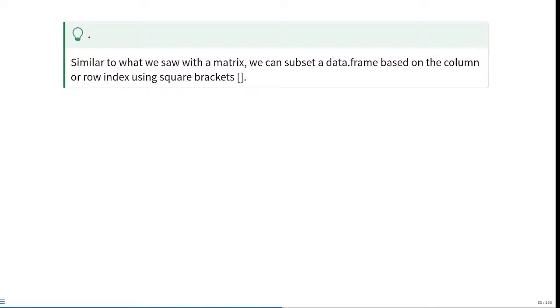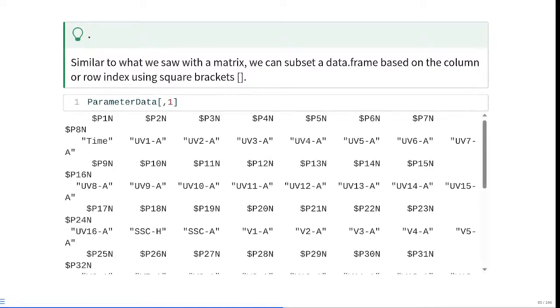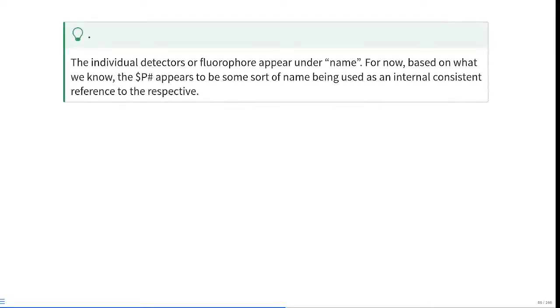And just like we saw with the matrix, we can also subset data frames by the index positioning. So in this case, if I wanted to grab the first column, comma 1 grabs that first column. All right. So at this point, we're still very much perplexed as to what's going on with this $P number. We still haven't got the actual answer of what it does, but we see it's matching individual detectors across different types of locations within the larger flow frame objects. So we're getting some context that it's at least linking the different things together in some particular way.